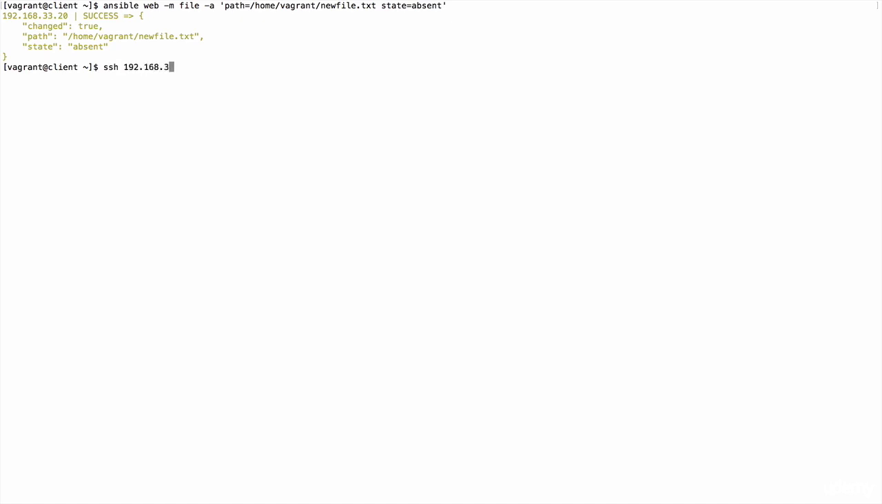So if you want to double check, let's SSH to the remote machine, and if I ls now, I can see that I have no files on the /home/vagrant directory. And as we said, the file module can be used to work with directories as well as files. Let's see how we can create a new directory using the file module.